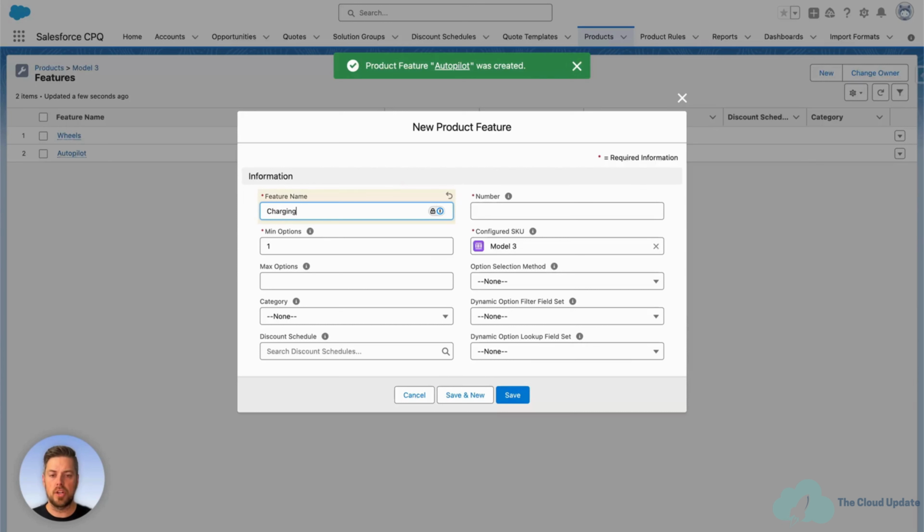Third feature is going to be charging. Number 30 is going to show up third in our options list. Minimum number of options is 0, and there's no max, so they can add all the options in there if they need to. Save and new again.